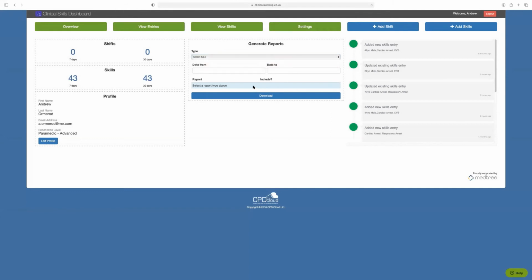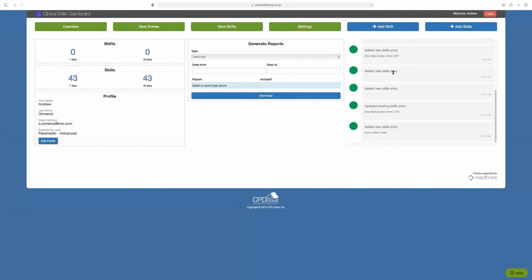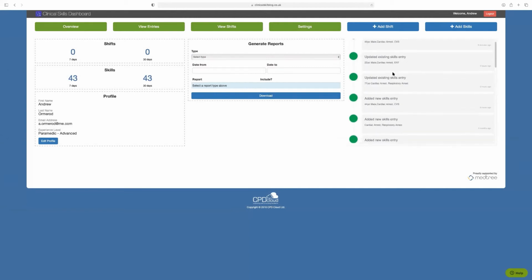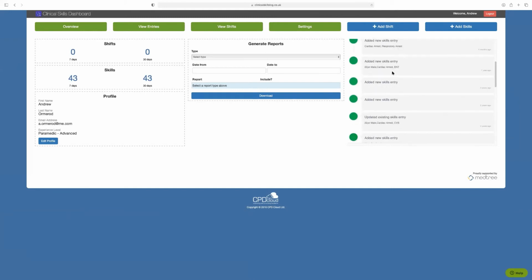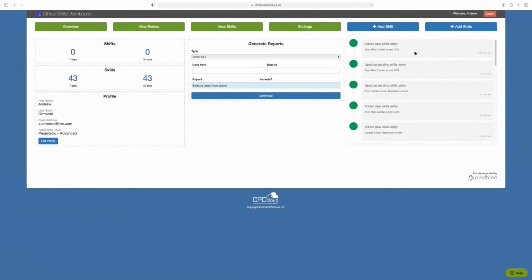And then you can also select which report you need and then download it. And on this section here is almost a scrollable audit log of everything that you've done recently. So you can see that I've only just recently started logging my skills again here: 6 minutes, 5 hours, 5 hours, 5 hours, 4 months.